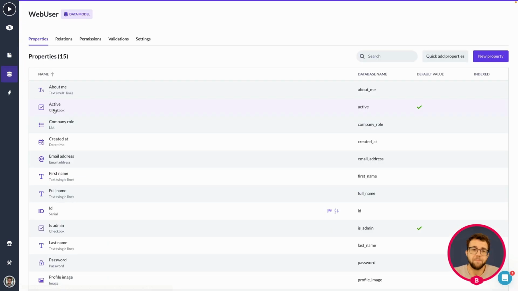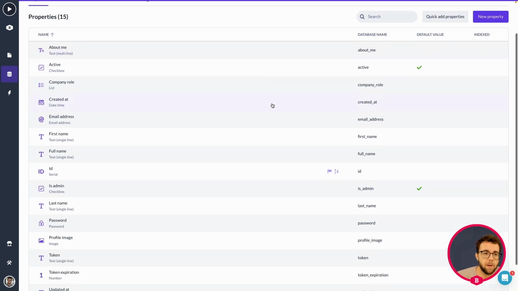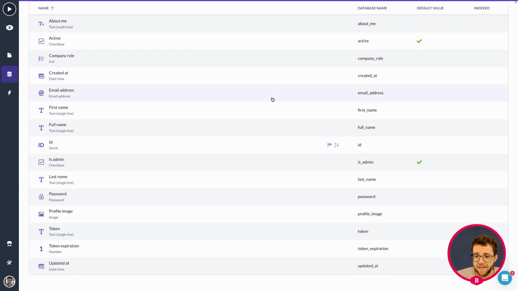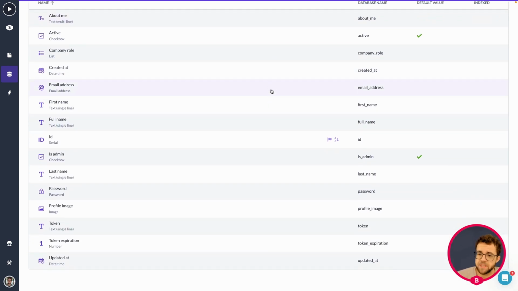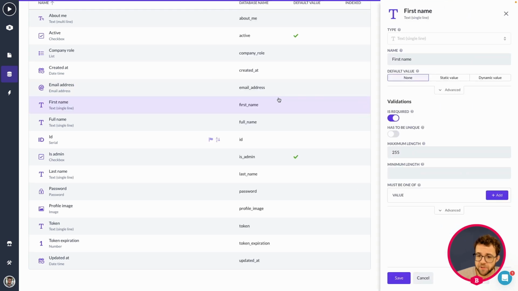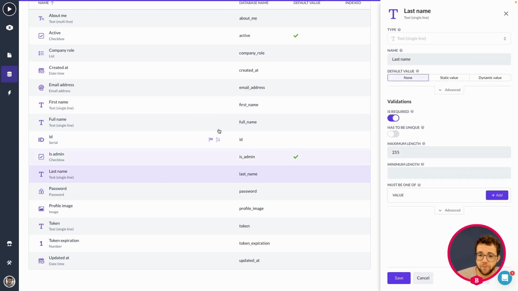Within our web user data model, we have a couple of properties. And there are two properties which are mandatory to have once a user creates their account for the first time. That is the first name and the last name, because that is something we deem important. When a user signs up for your application, we want them to sign in with a first name and a last name.